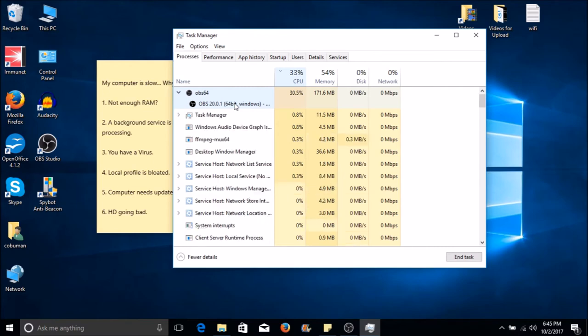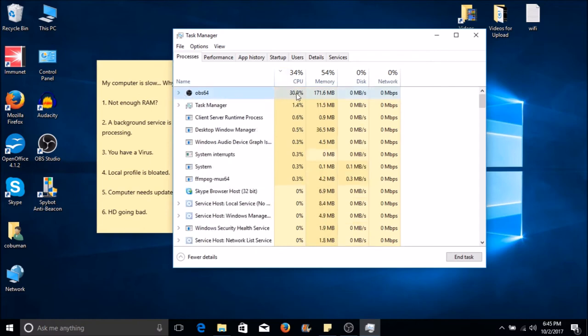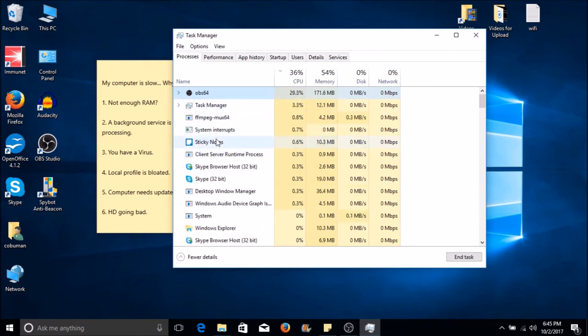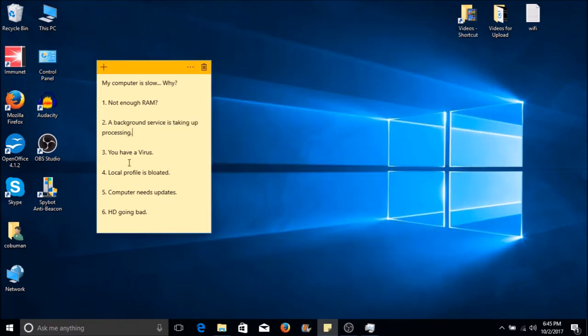Or you can stop it if you want to. But this is what's happening. In my case, for this example, OBS, the screen recording, is using up 30%. But that's basically the gist of what could be causing your slowness as a background service, right? So let me just minimize this because we're going to use this again.